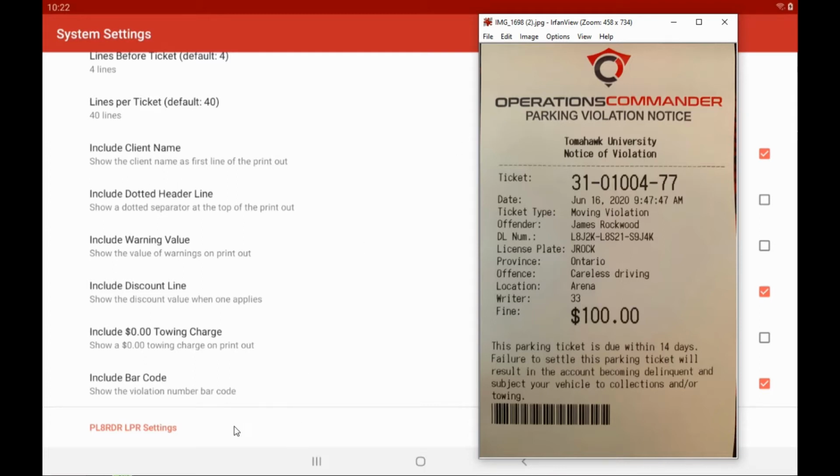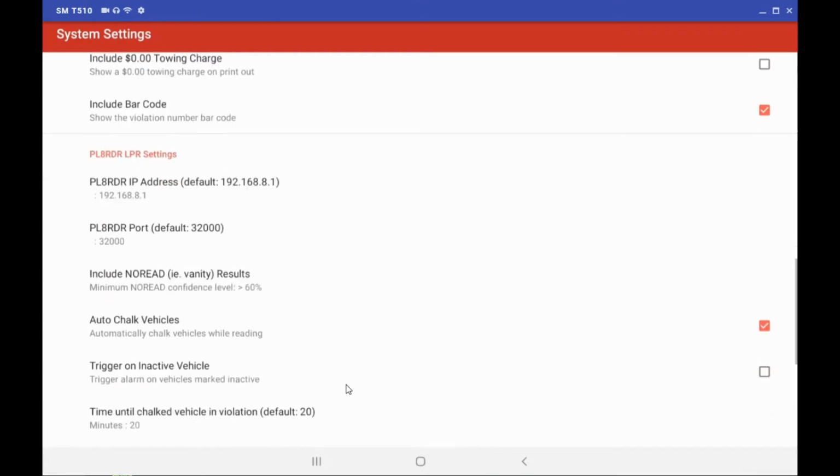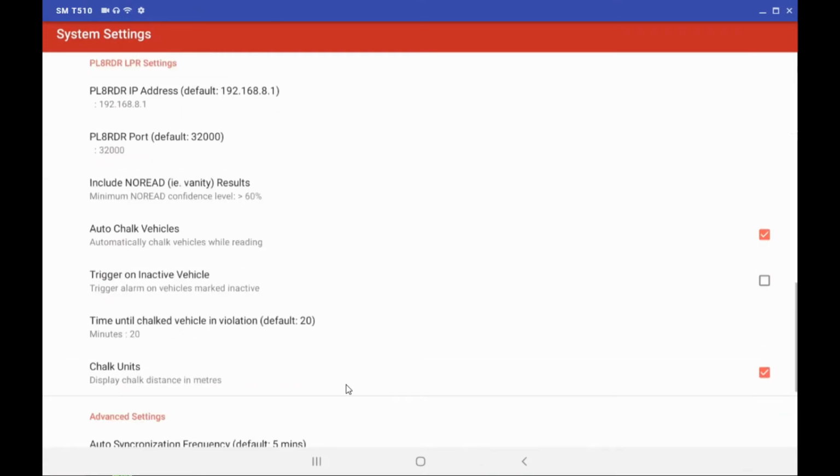So as we continue on, we'll go to the next setting here, which is plate reader settings. And actually, the plate reader is the mobile camera system. So basically with the mobile camera system, we have a computer that's in the car, and that computer is connected to the cameras. So in this case, the handheld would actually connect to that computer. So we have the computer's IP address, which when we send it out, the default is the 81 address, and the port number is 32,000 as listed here.